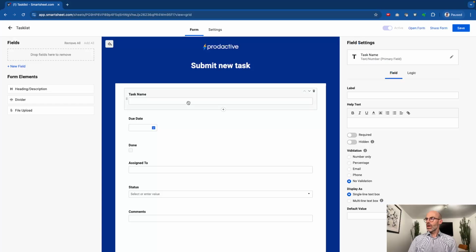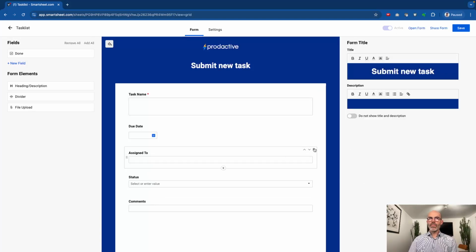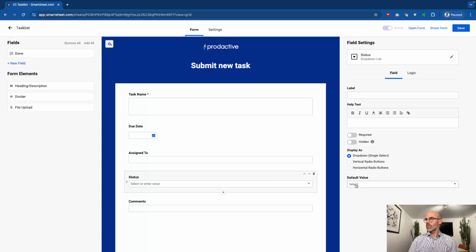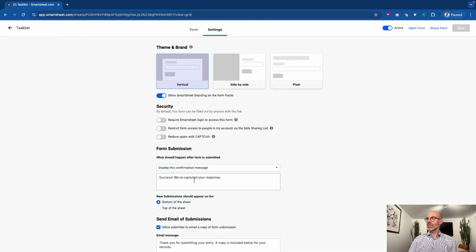So here for the task name, I'm just going to go down and say you need to give the task a name, and I'm going to make it a multi-line box. So you've got 3 lines which are going in. Due date, I'm going to leave that. We don't need done on the form. In terms of assign to, we can assign it to whoever. And status, I'm going to give that a default value of not started because it's just been added. And then comments, I'm also going to make that a multi-line box, and I'm going to press save.